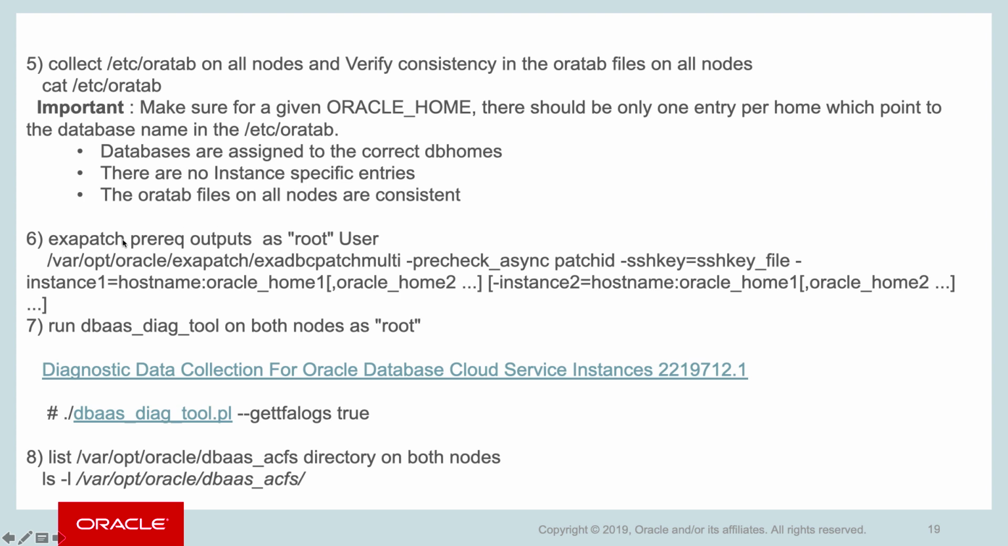Another thing is the exapatch prerequisite output as a root user. So you can always get a pre-check output before attempting the patching. You should also be able to look into the dbaas diag tool. You can run it on both the nodes as root, and the MOS note 2219712.1 highlights how to run it. While running, you can take care of TFA logs as well, and this information will be handy for you if you get into any kind of situation.